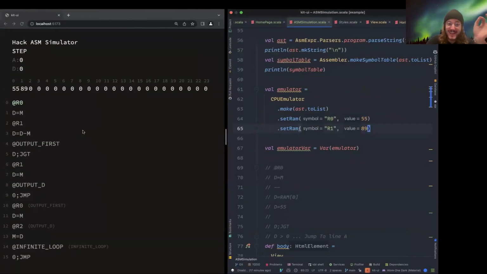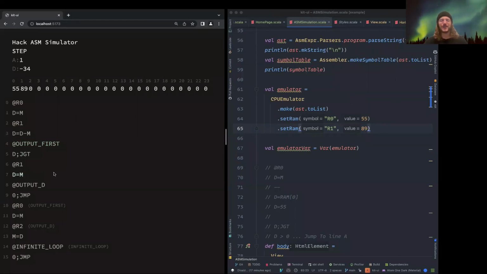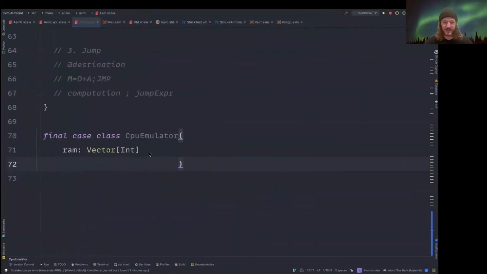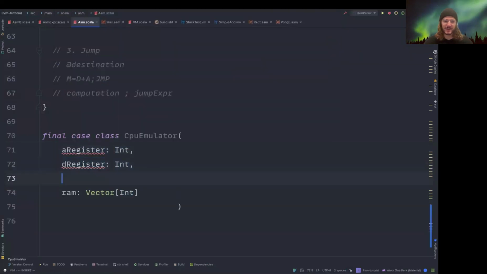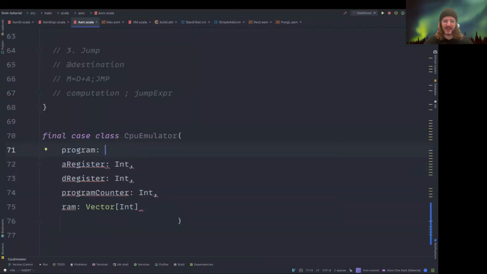Also, what do we need? We need a pointer to where we are, a program counter, which is a secret special register that our CPU will have. I'm not showing it here, it's just implied by which line is green. Clearly, there's some state that knows which line we're currently executing. So the program counter, the A register is an int, D register, program counter, and then we have the program itself, which I guess I'll make a vector of ASM.